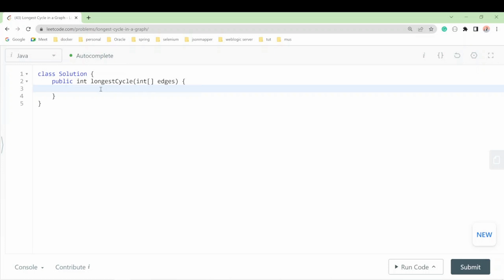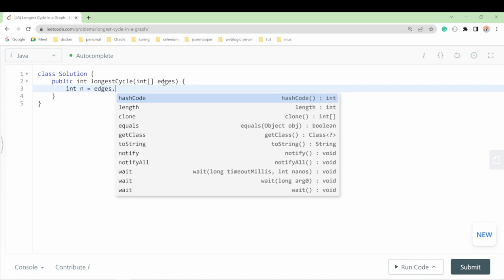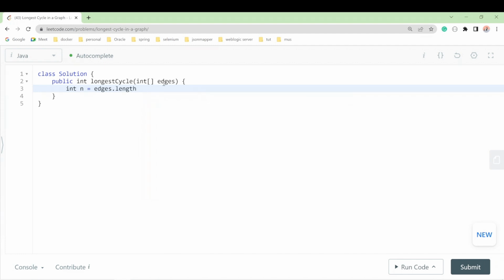So we have this longest cycle edges. We should find the number of nodes. The number of nodes is nothing but our n, and we have been given these edges. So from the edges, we just do edges.length, and this is nothing but our number of nodes, and the nodes are 0 to n minus 1. So these are our nodes we have in here.